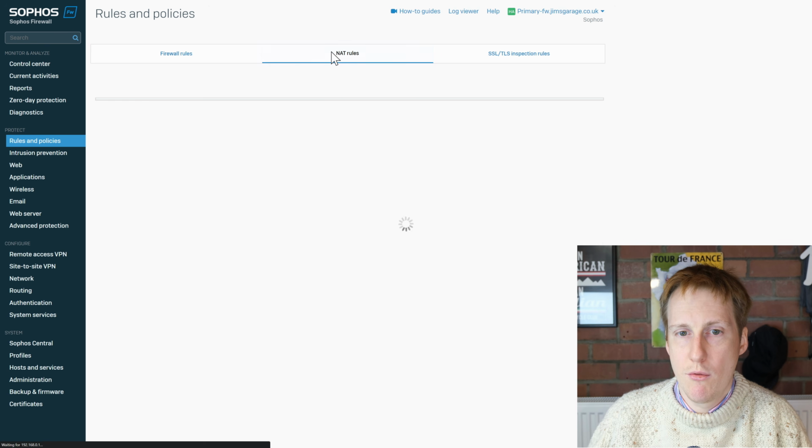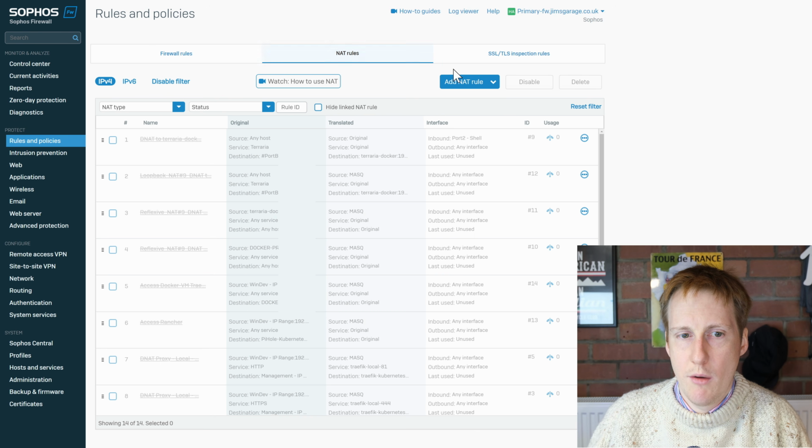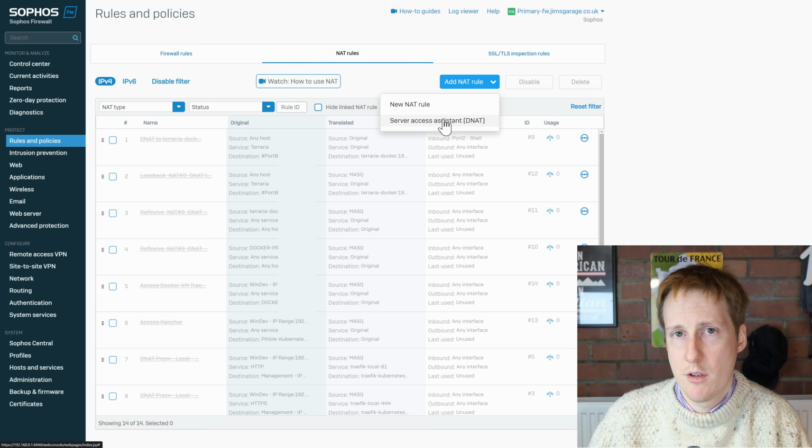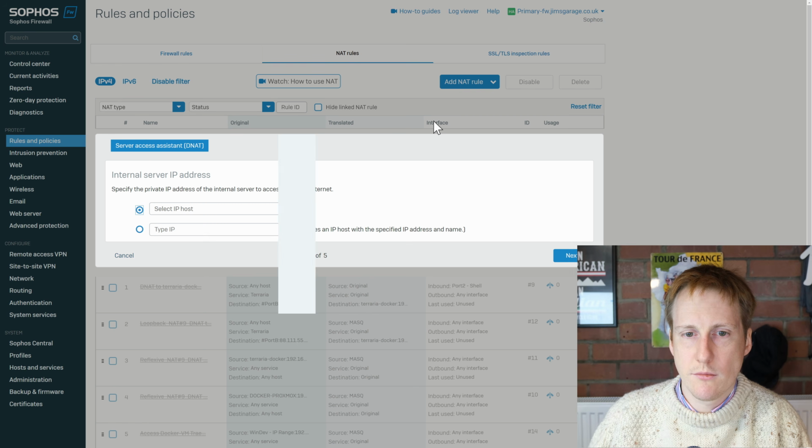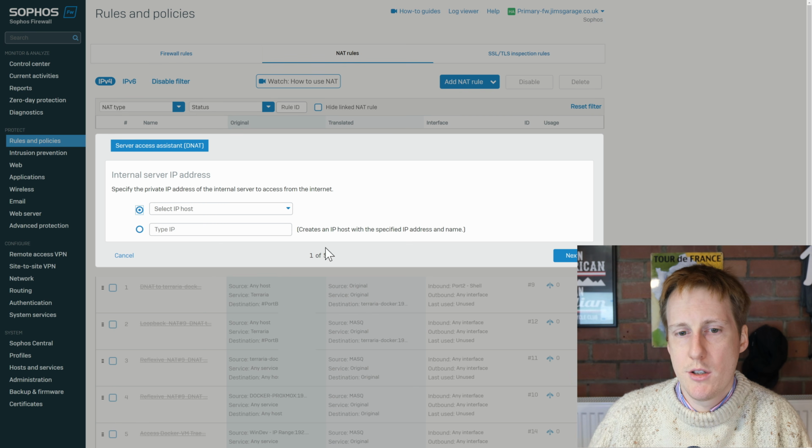We just want to click on NAT rules, and then we want to add a NAT rule. So this will be a new server access assistant or a destination NAT. Because we're going from a single external IP address to many IP addresses internally, or potentially, that's why we need network address translation. It's that one-to-many layer. So we're going to click on the server access assistant, and then you simply need to walk through these 5 steps to get it up and working.